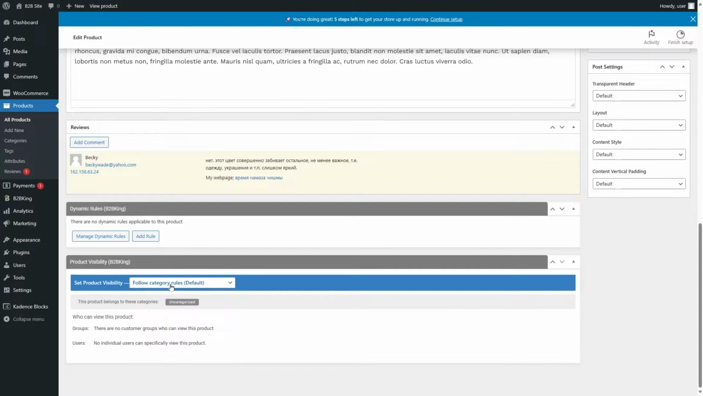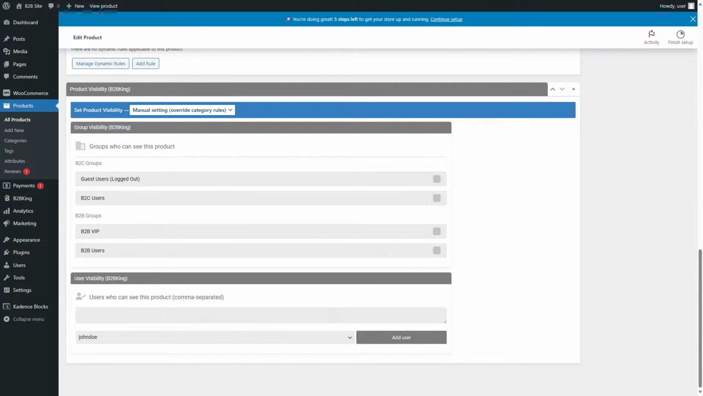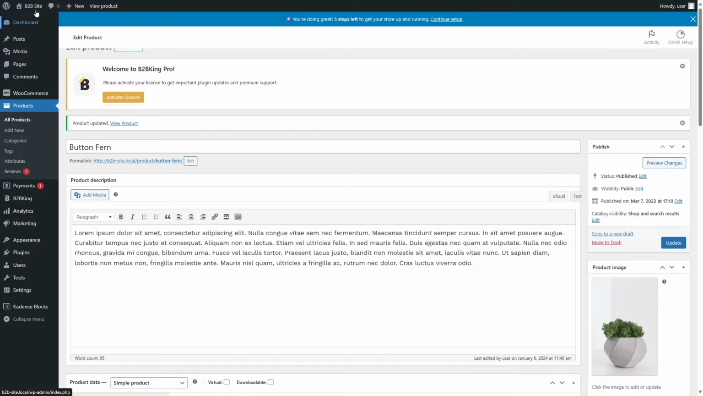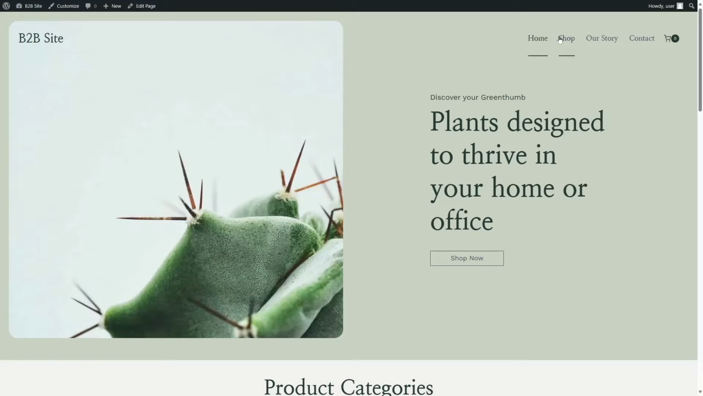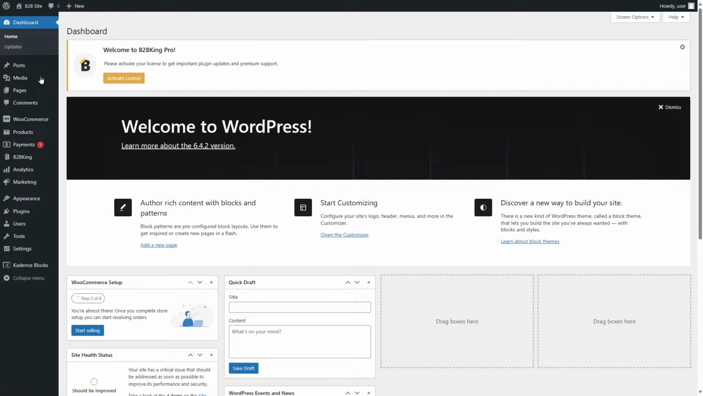To view this product, we're going to click on this drop down and click on the manual settings. And from here, we're going to scroll down and you can see groups who can see this product. So you can simply click on this check mark. So the B2B users and the B2B VIP users can view this product. If you want, you can also specifically type in the name of the user that can view the product. So simply type in the name and put in a comma after one another, and you can control all the users who can view it. So after this, you can simply go up and click on update. So if we go back to our website right now, and let's go to shop, you can see that we can view the product.